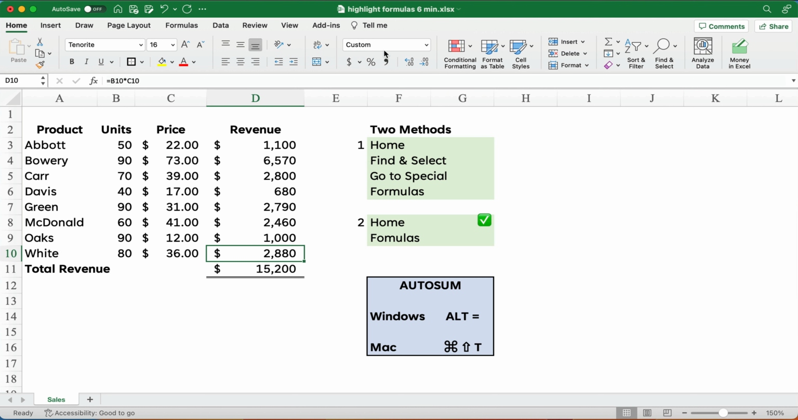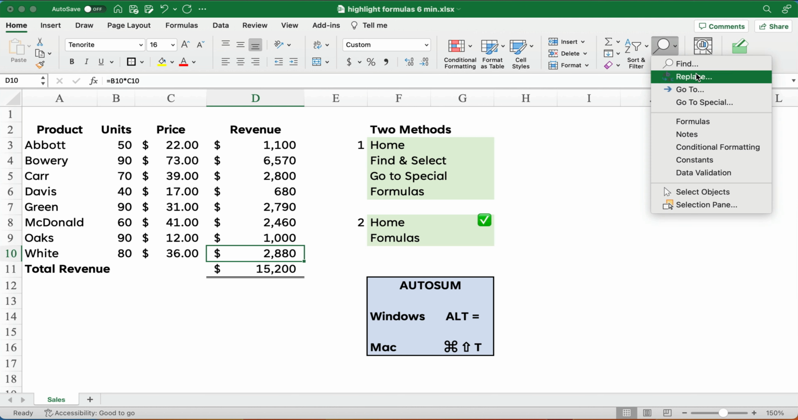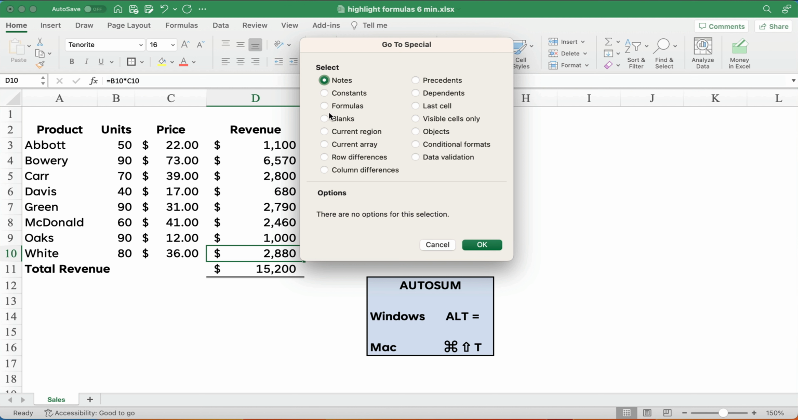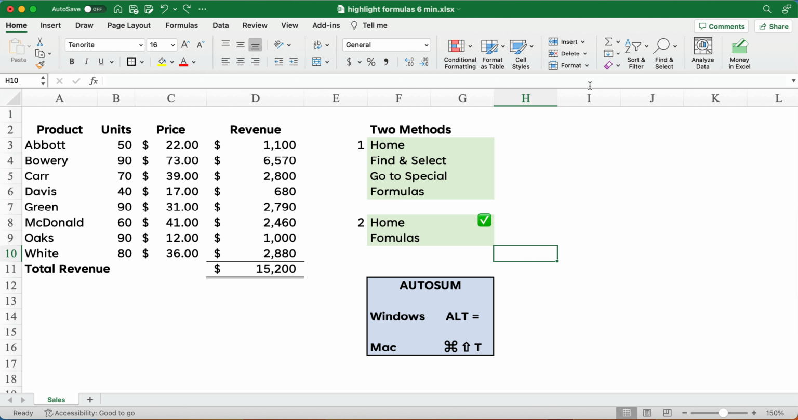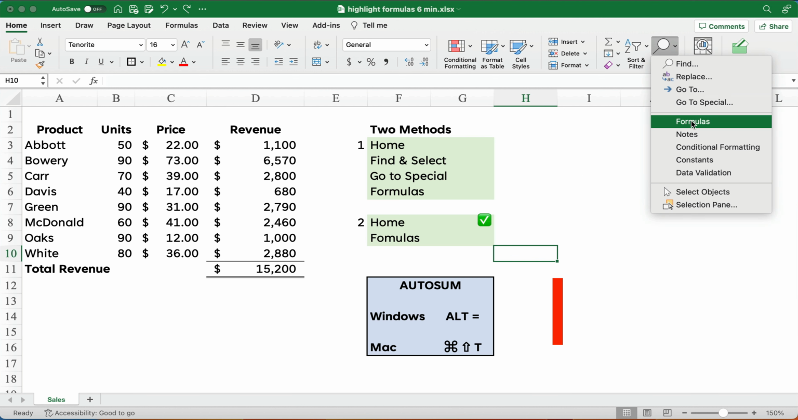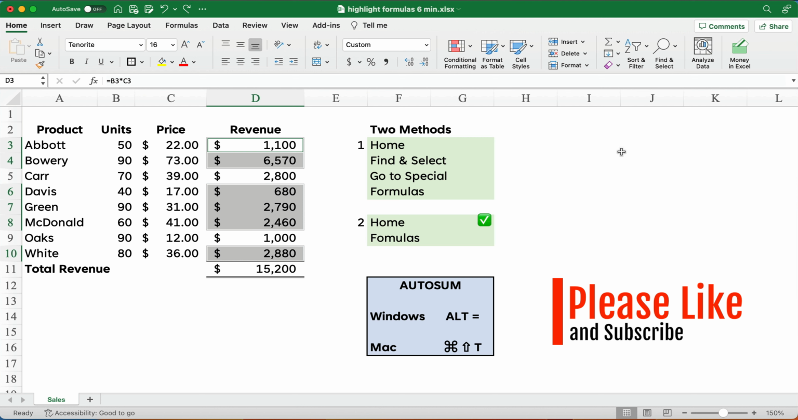So go to the Home ribbon, go all the way across, Find and Select, Go To Special, and you can click Formulas. And you can have some options here. So here are all the formulas that are in the spreadsheet. So you can highlight this with yellow so you can investigate the ones that are not highlighted. The other way, just a little bit simpler: Home ribbon, Find and Select, and it'll actually have an option for formulas.